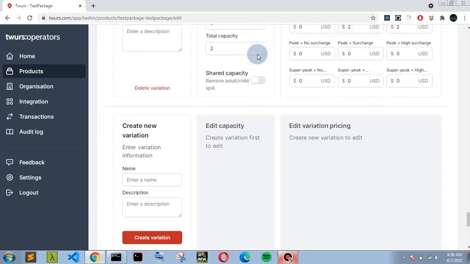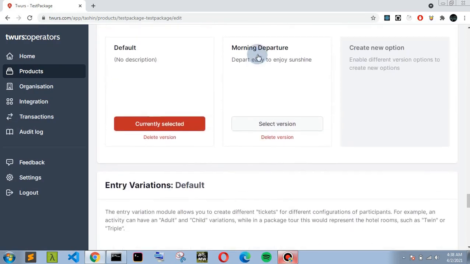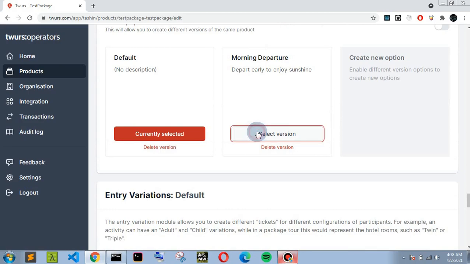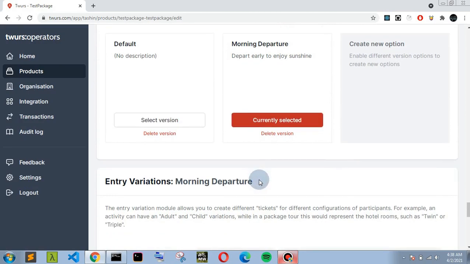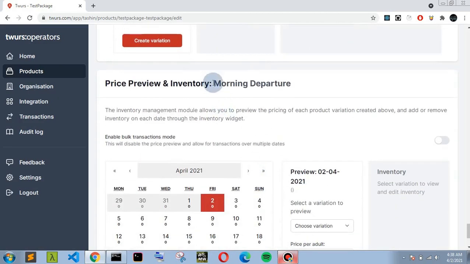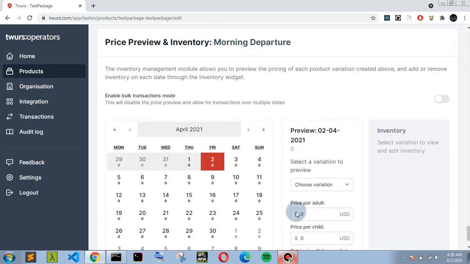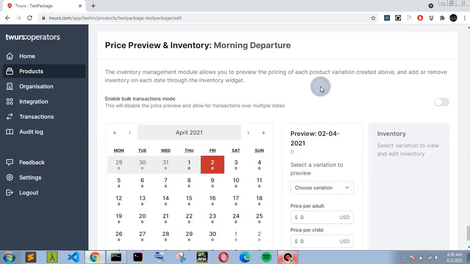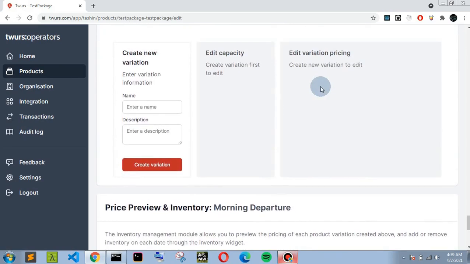Let's go back, just for demo, and select morning departure. Now let's go back down. You can see that this has been changed to morning departure. This is the version name. In the inventory, if you want to select a variation, you'll see that there is no variation because currently this version does not have any variation.